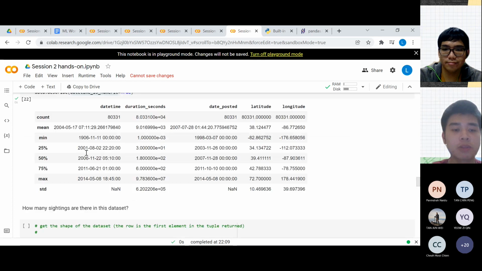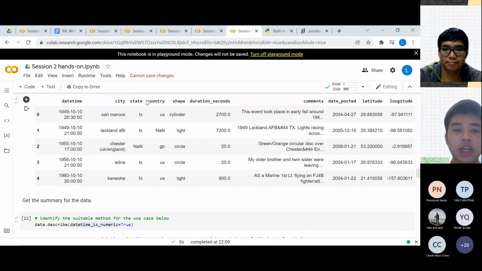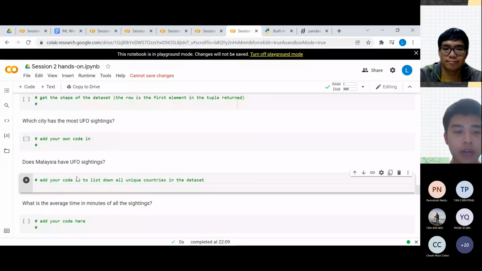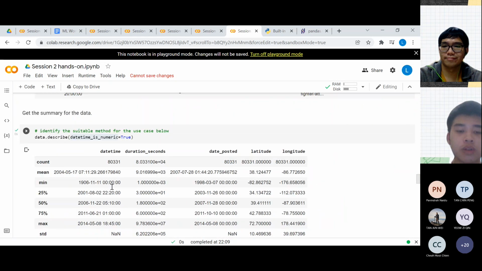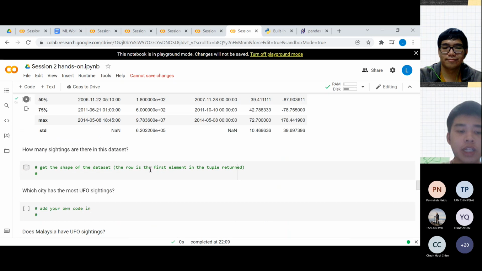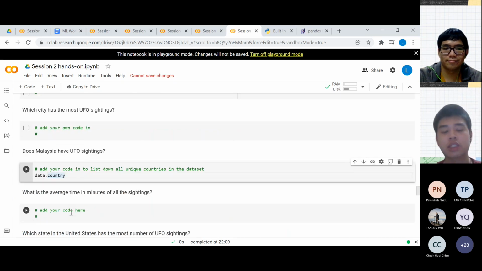In order to know that, because we know that there is a country column right here, this country column records all the countries where a sighting happens. So what we have to do is get the unique countries. By referring to data.country, we are taking this country column only. So now we are slimming down our scope, right? We just focus on country, and we just get the unique values for the country.